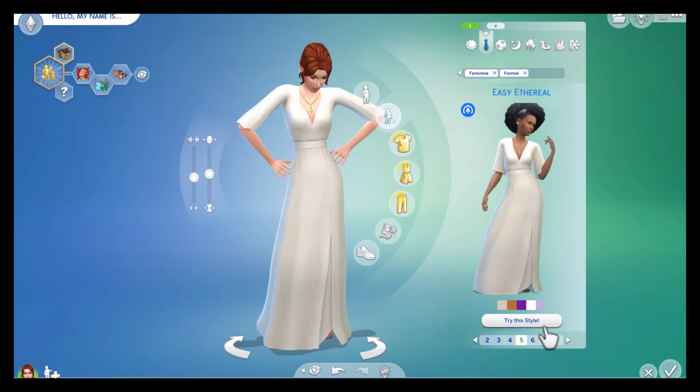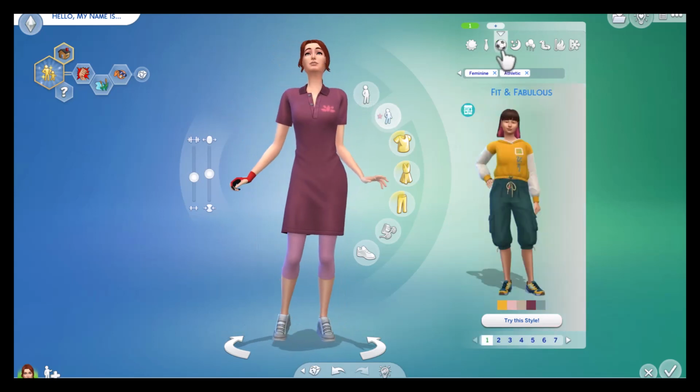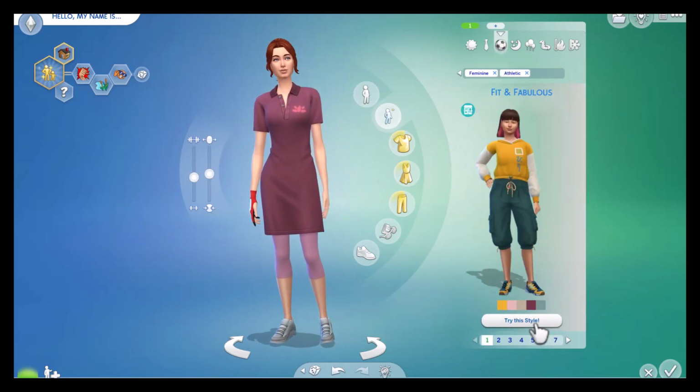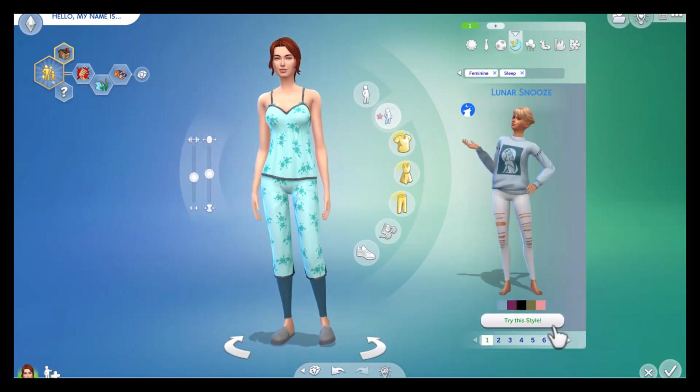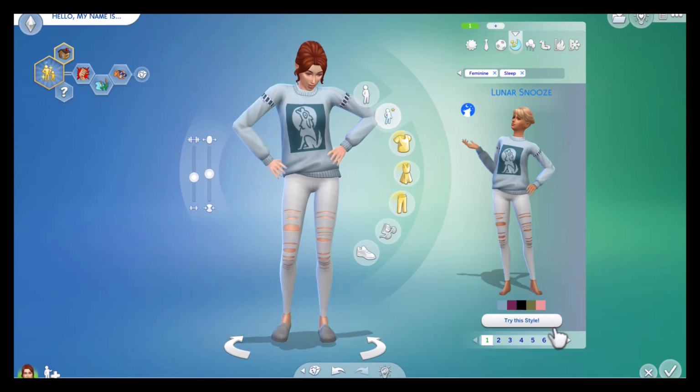So if you have a sim that you just want to sell stuff with, you can make sure that they have business savvy, and then you can change the aspiration to something else, like super parent, but you keep that business savvy trait.